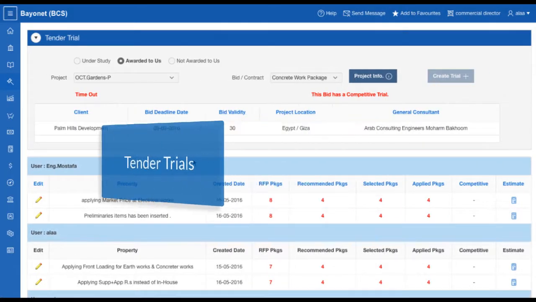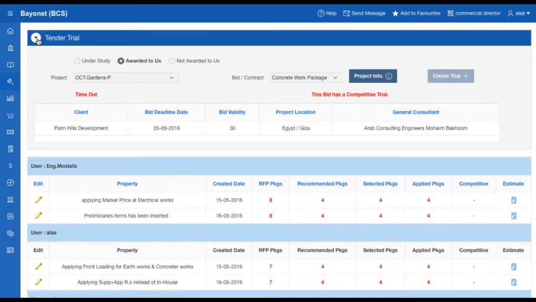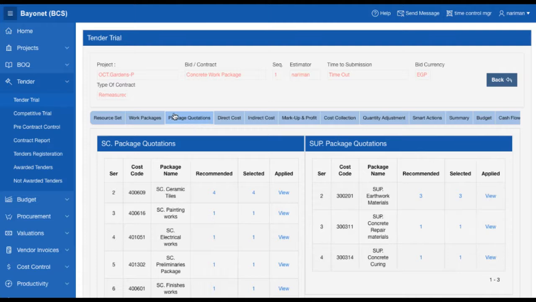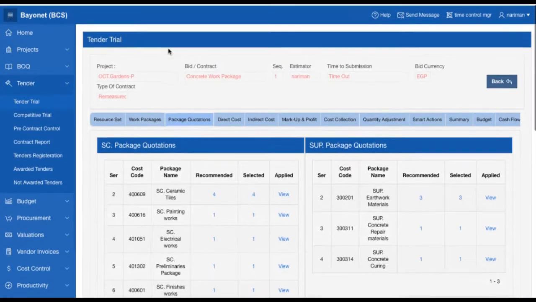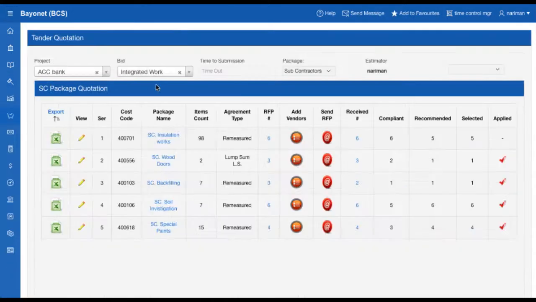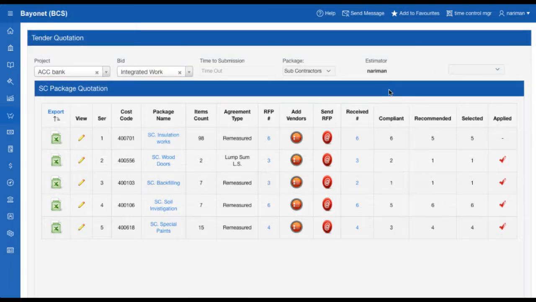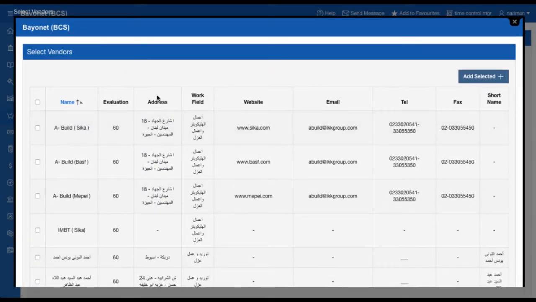Tender trials. Simultaneous trials can be estimated for the same tender by various users. Packages quotation. In one page all your quotations are easily tracked. To see each package status, for example, review requests for proposals you send to vendors. Select other vendors to send the RFP to them.